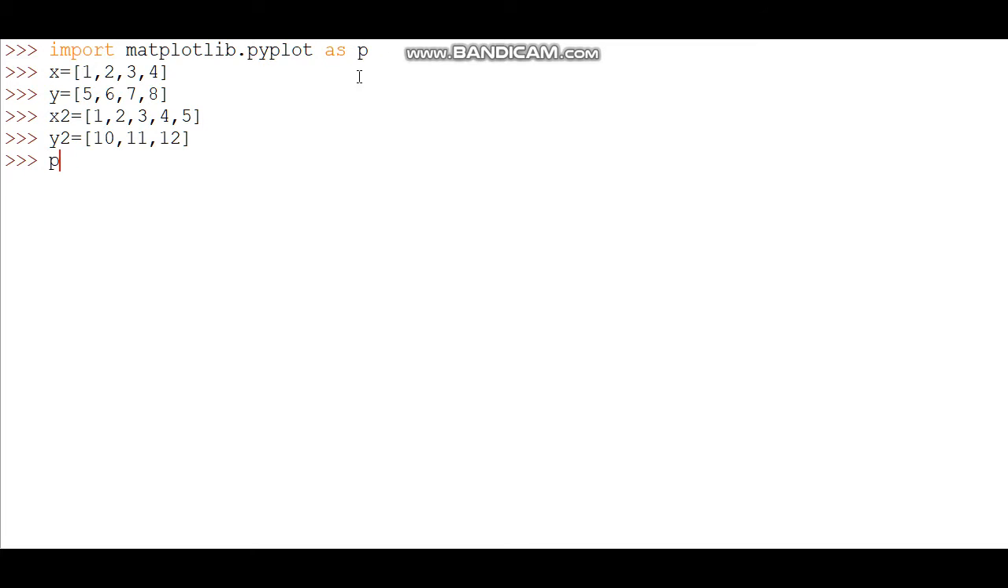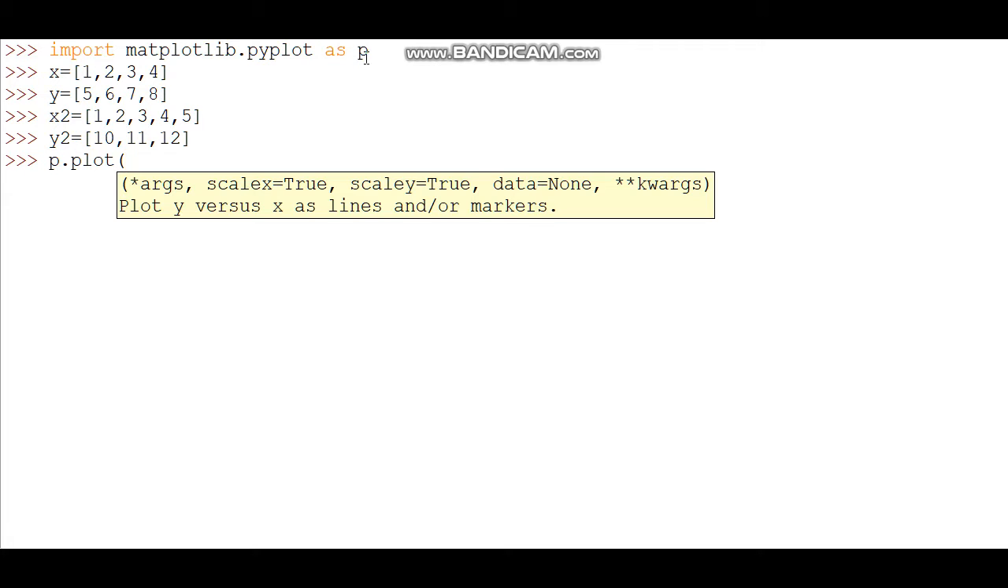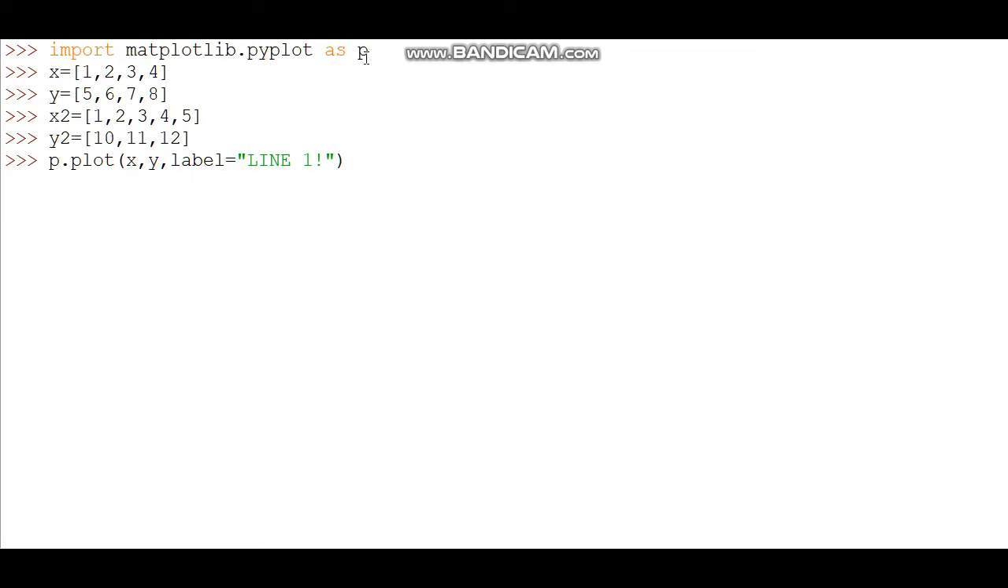Since I took p as a variable, I have to use p.plot as in the last program, that is x and y and label. Here label is a keyword in the Matplotlib library, and the label I want to print is line 1. And close with parenthesis. The library tells the successful creation of the plot, that is the label in the program.